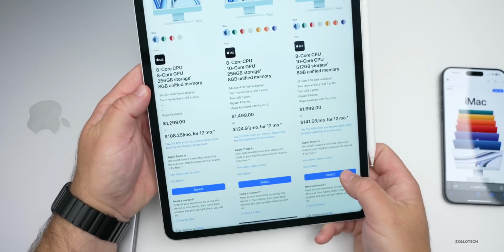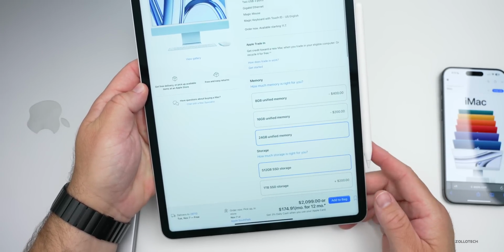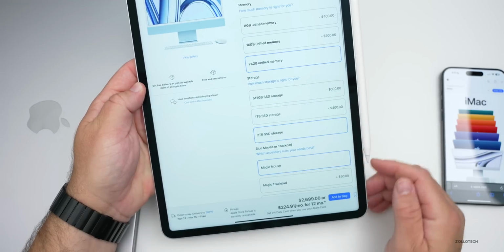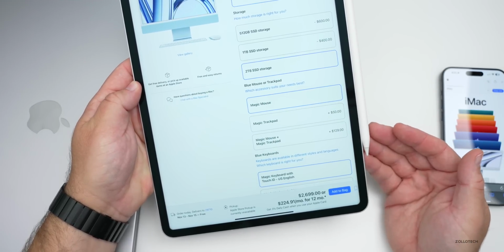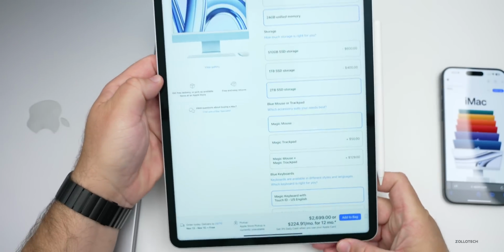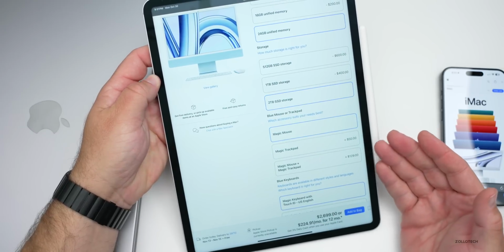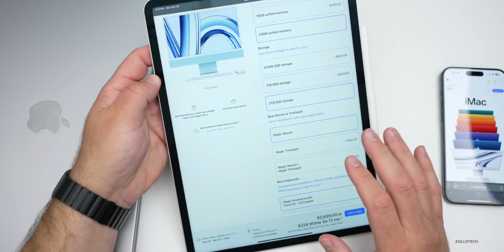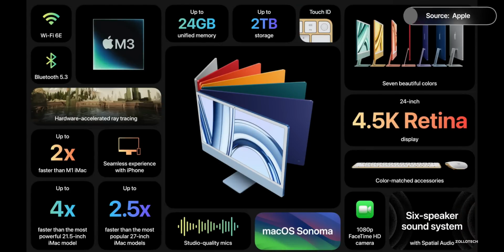If you want to fully spec it out, you can go to the website here and spec it out with 24 gigs of RAM, 2 terabytes of storage, and then depending on the options you pick for the Magic Mouse or Magic Trackpad, it can bring it up higher, but it goes up to $2,699 in the USA. So that's the big update there as far as the iMac goes. All of the same design, just the upgraded processor, no change in displays or anything else.